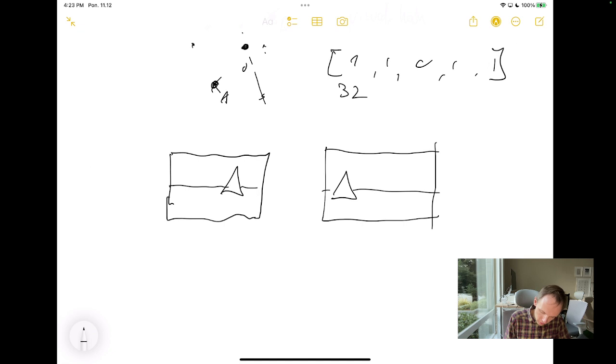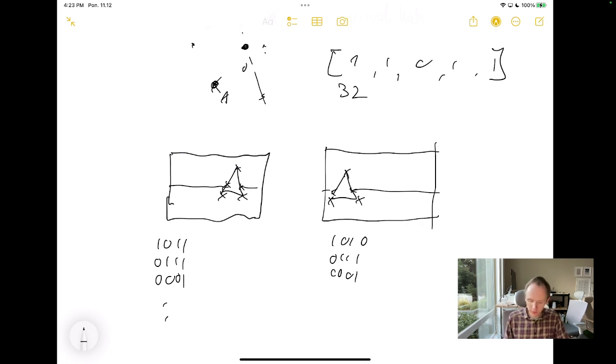So I have 5 descriptors for this one. Let's say it's like 1011, 0111, 0001, and so on. And then here I have 1010, 0111, 0001. Then we'll do like a, so let's call it 1, 2, 3, and then up to 5, right?